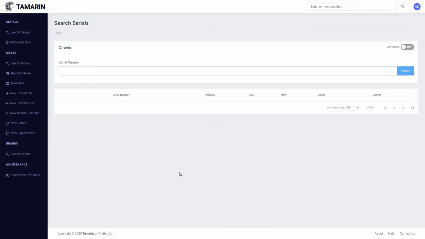In this video, we'll be looking at the basics of entering serial numbers into Tamarin. Serial numbers can either be standalone or part of one or more moves. We'll talk more about moves in our next video. For now, let's start with adding serial numbers as they are.